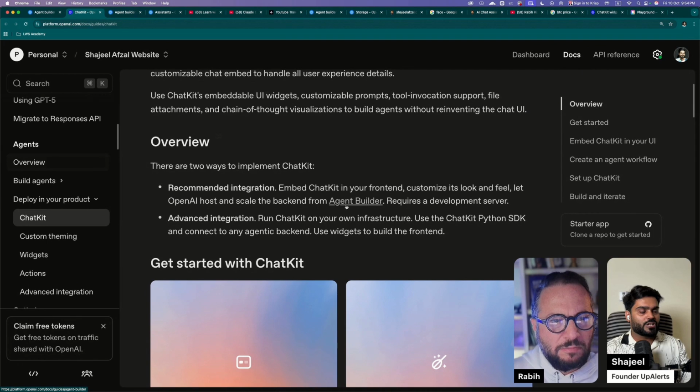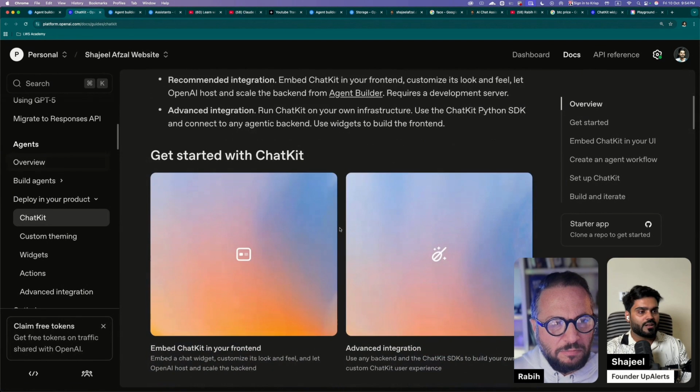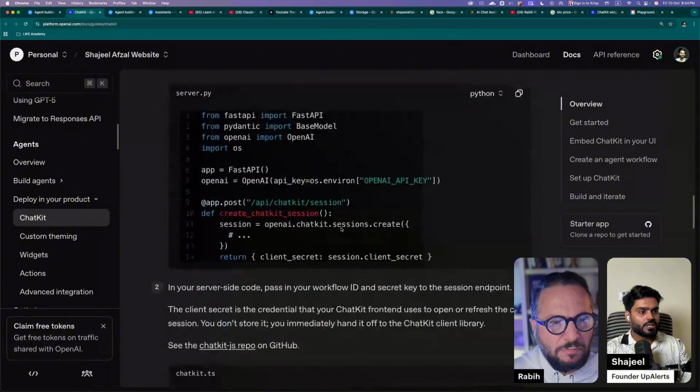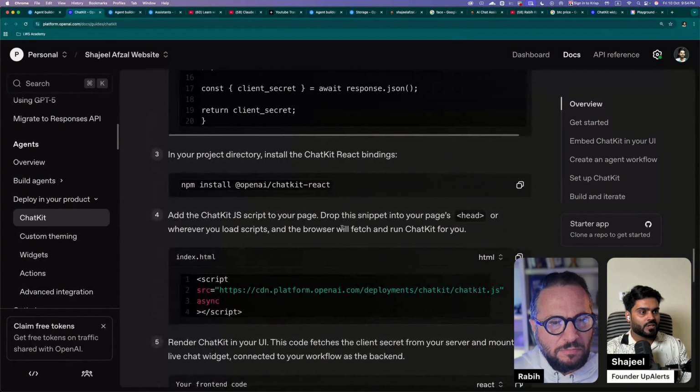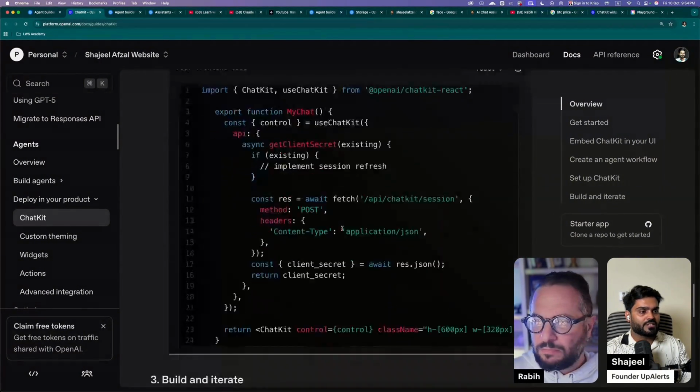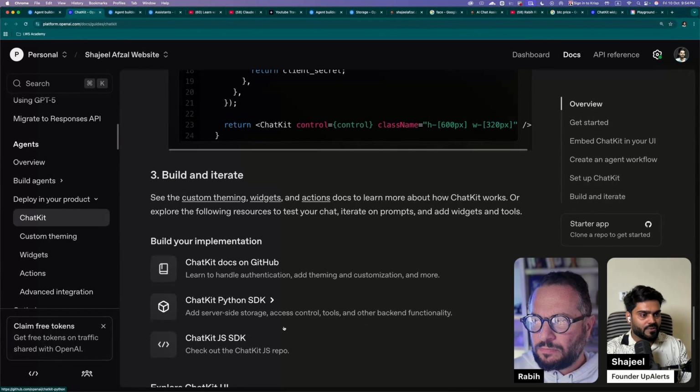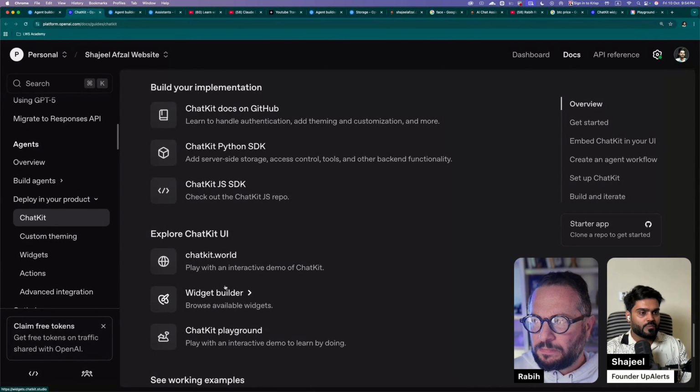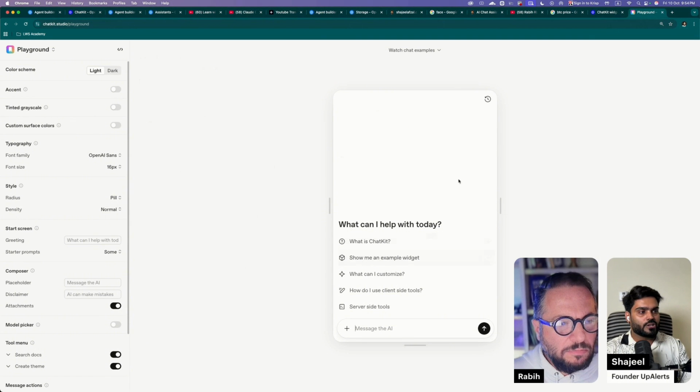And from here you can click on Agent Builder to go into Agent Builder, or you can go to the ChatKit widget builder as well, and the link for that is somewhere here. So it is here: widget builder, explore ChatKit UI, and we have widget builder. Once you click on that, you will get to this particular URL, and here we have three tools. One is the widget builder, then we have a playground, and then we have the ChatKit World. And we are gonna go into these one by one really quickly.